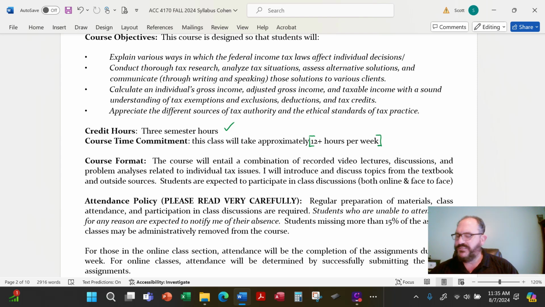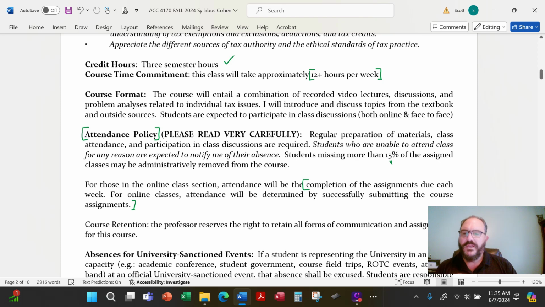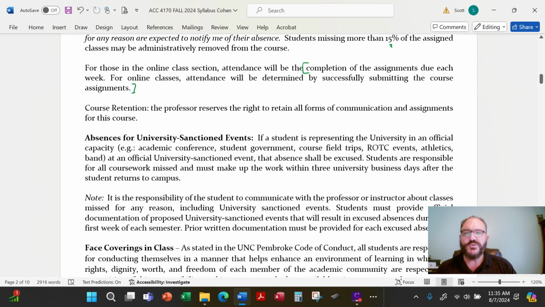Now, for the attendance policy, like I said, the face-to-face students are going to get this the first day of class. For face-to-face, if you miss more than 15% of the classes, you could be administratively withdrawn. So this is mainly for the online section: you complete the assignments, and that's like you went to class. If you did the assignments, you should be in good shape. Now, if you are absent for any kind of university-sanctioned event, that's not a problem. Send me the information. It happens. There could be athletic events, football, whatever it is.